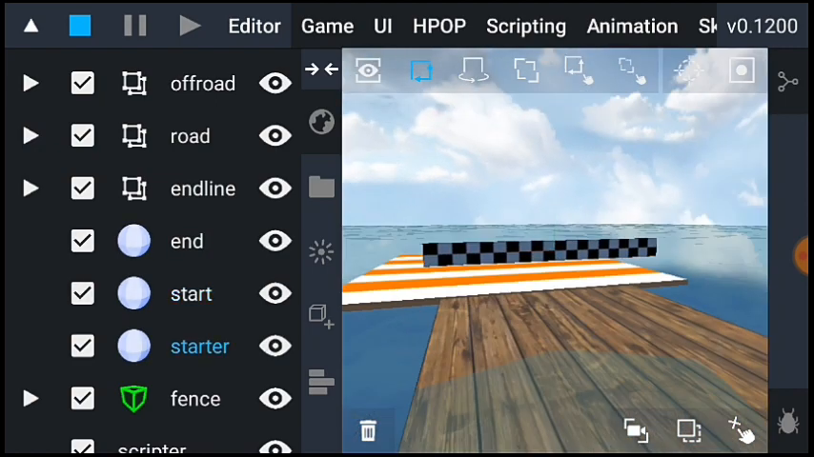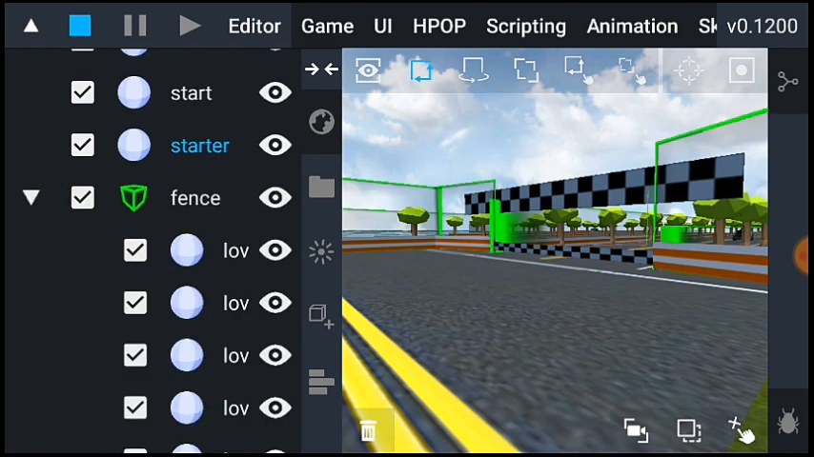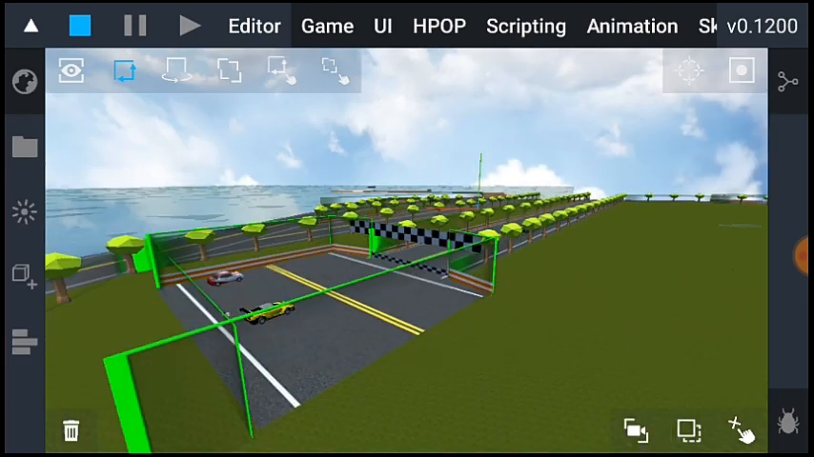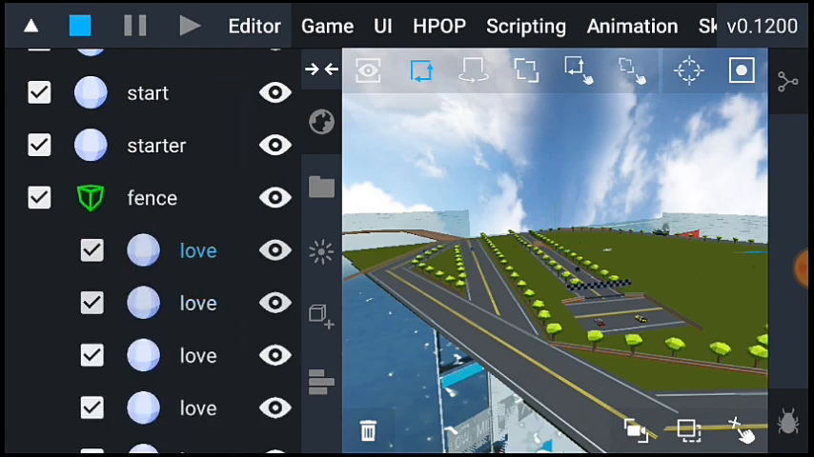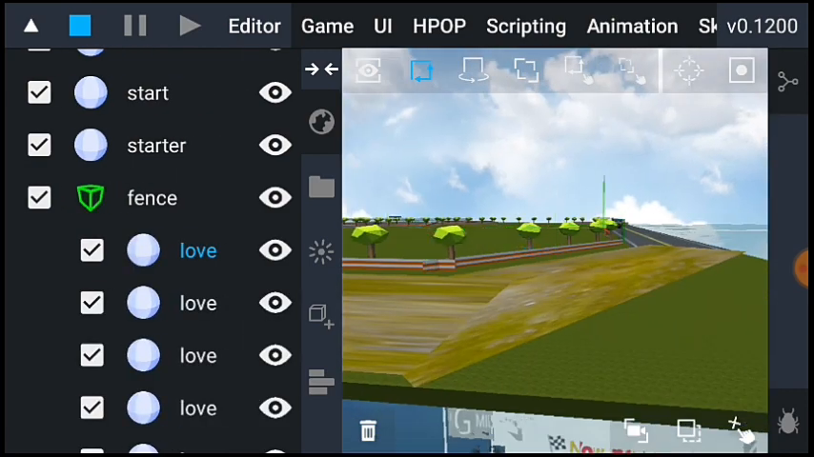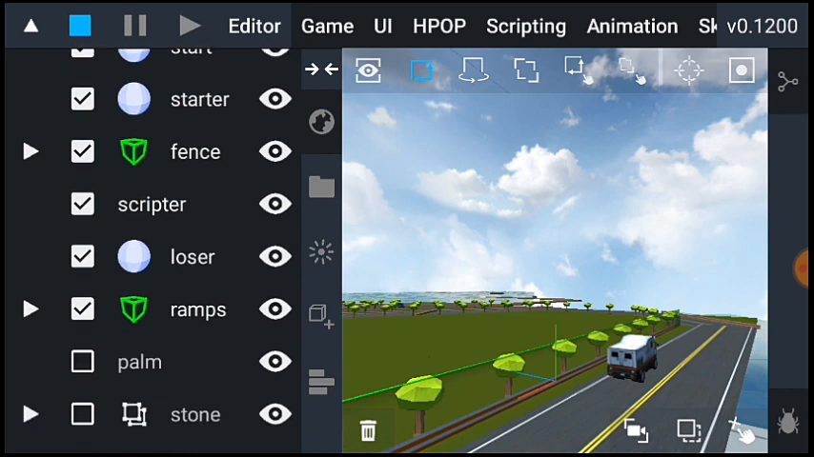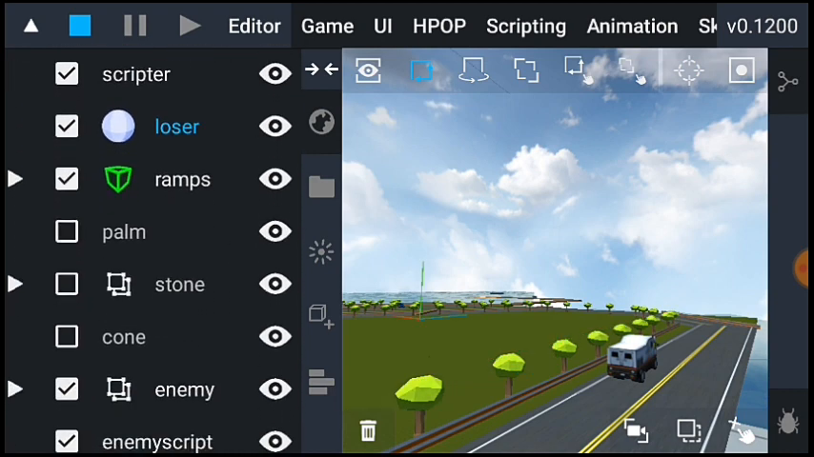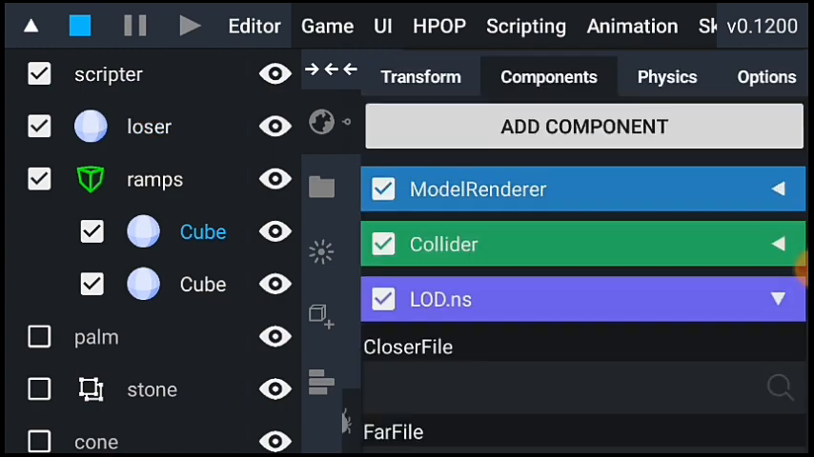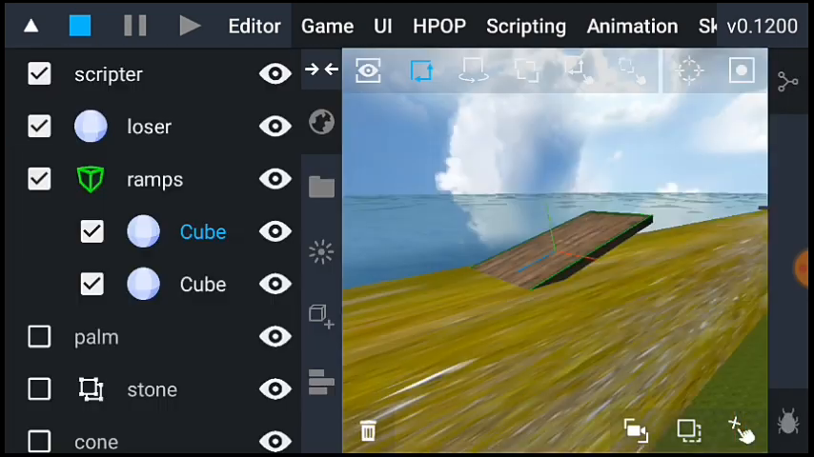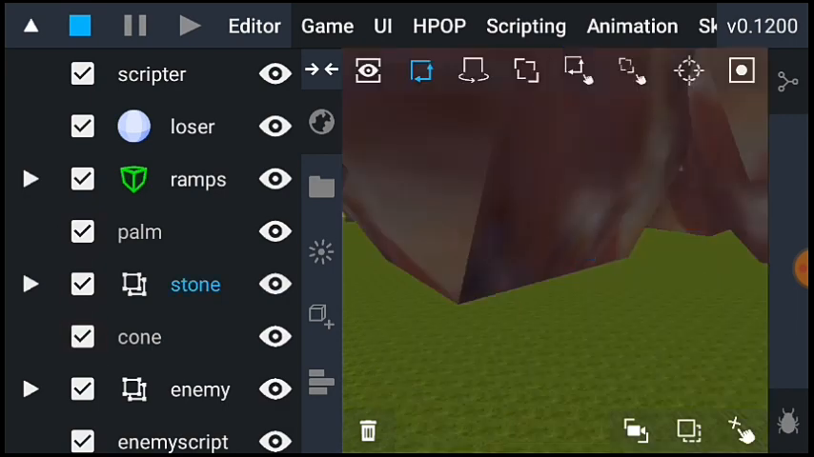I have also applied the script on these models. This is the starter, and now the fence. The fence has 3D colliders, so I applied the script on the fence model, not on the colliders. So you can see this is our first fence, this is our second. I applied the script on all fences, and after the fence I applied the script on the ramps. So these are our ramps, you can see I applied this at a 170 close distance. I give every component a different close distance according to gameplay.